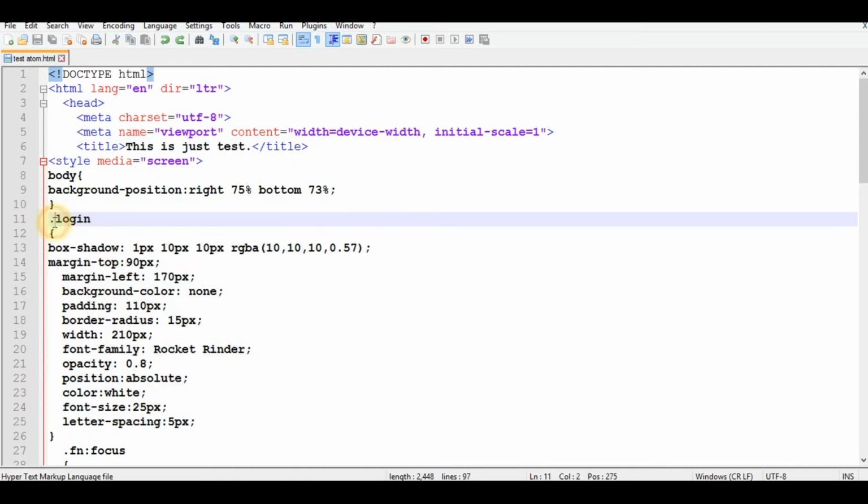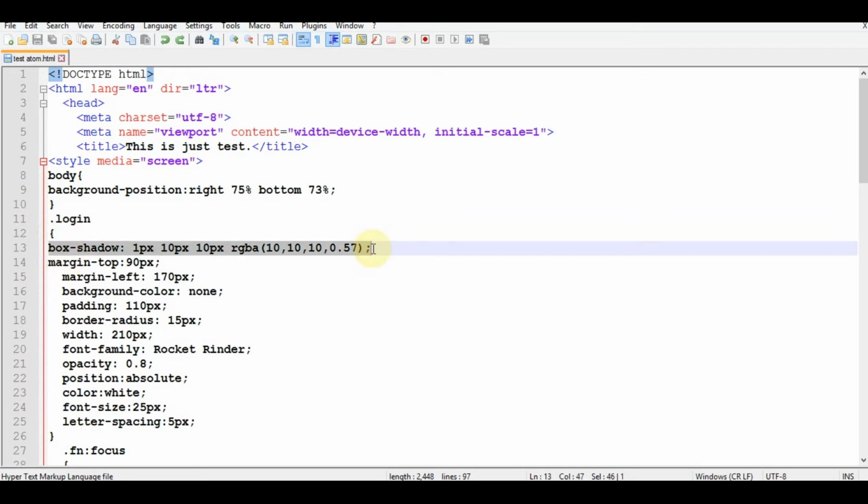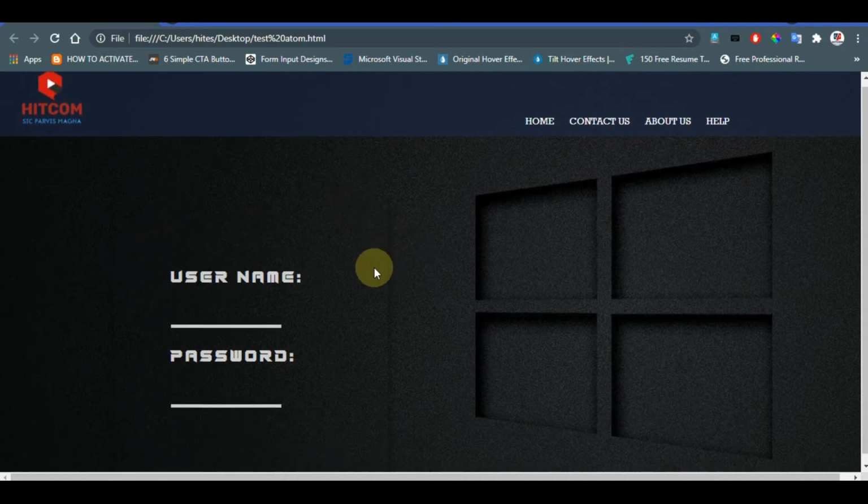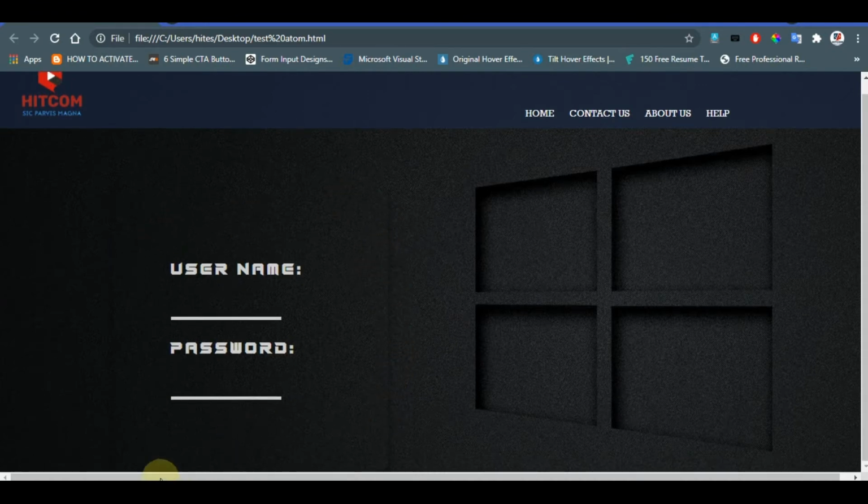So I will apply it by dot login, because I have explained in previous lectures that a class is denoted by a dot. So it will be dot login. Here I have applied a few settings like box shadow. What is the box shadow? Box shadow is the outline you can see here. I hope you are noticing that there is an outline here, and this is the box shadow.